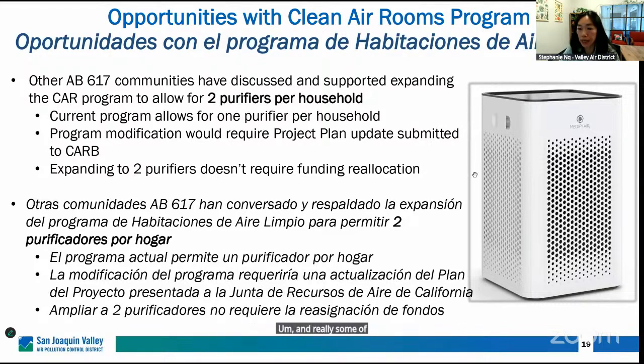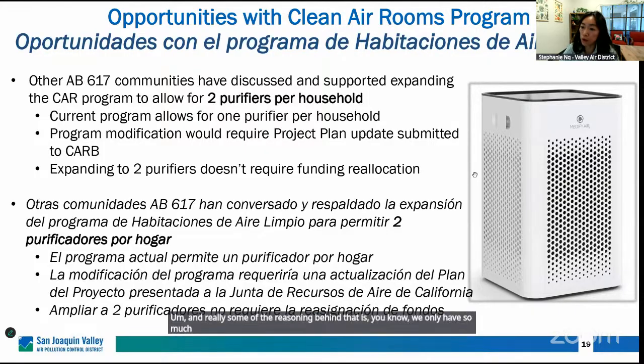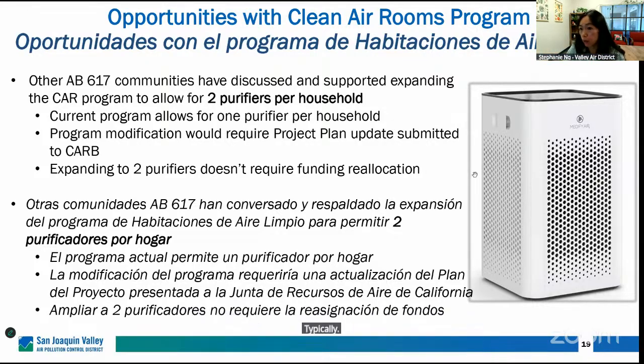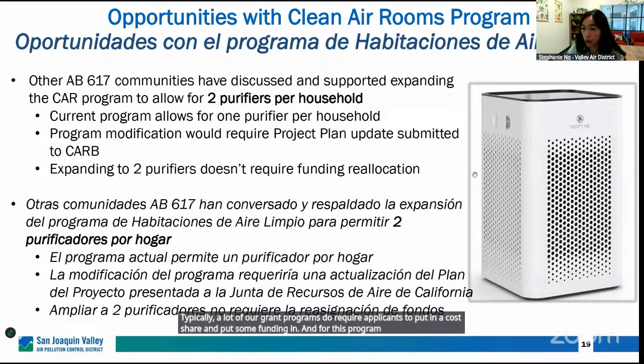Some of the reasoning behind that is we only have so much funding available for the program. We tried to strike a balance between allowing folks to have this purifier and not making it a high financial burden. Typically, a lot of our grant programs require applicants to put in a cost share, but for this program that's not required. Folks that apply can receive a purifier for free. We have been trying to get out as many purifiers as we can, so we've done 1 purifier per household. But we've heard strong feedback that folks would like to see the possibility of getting 2 purifiers.